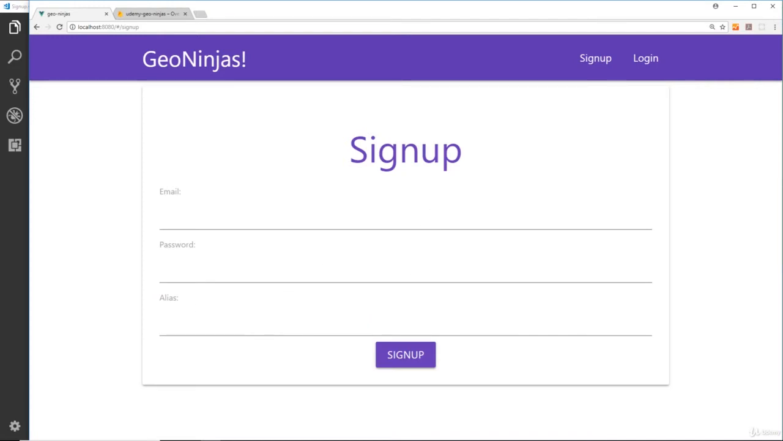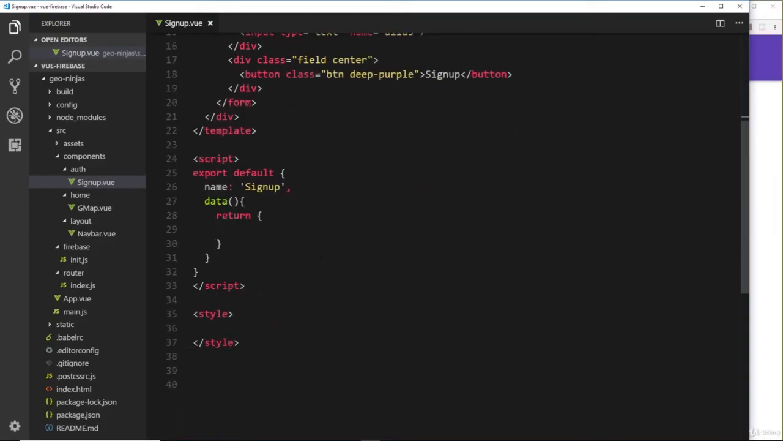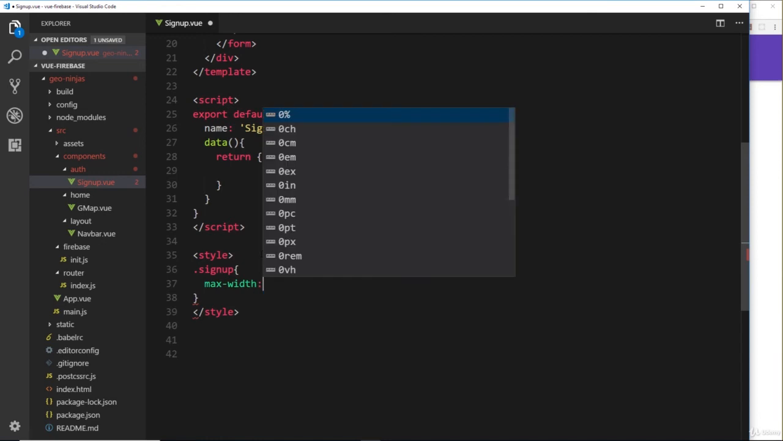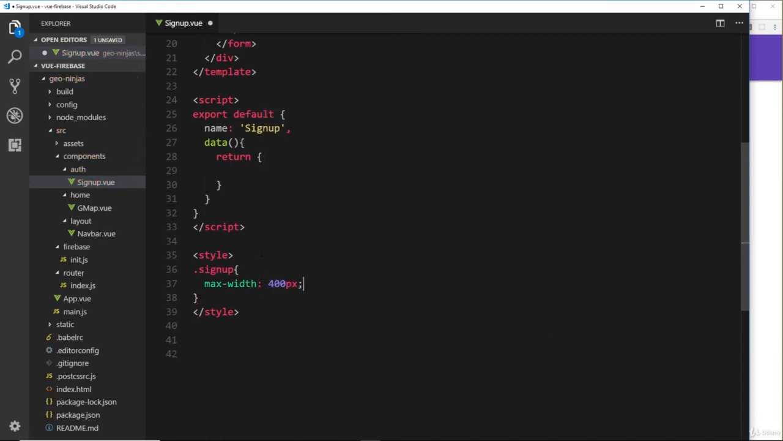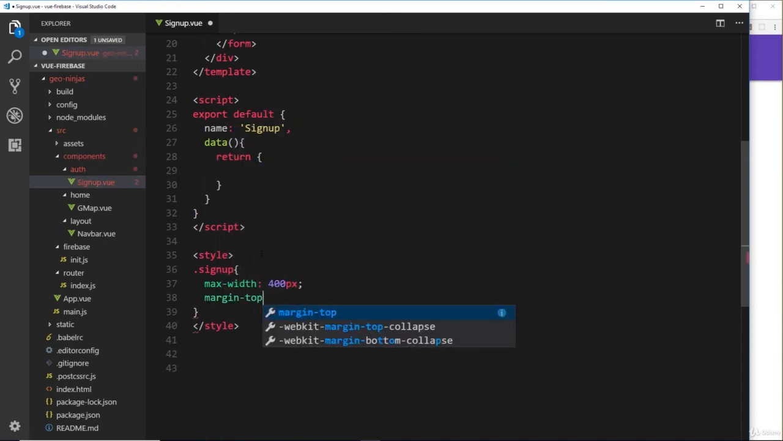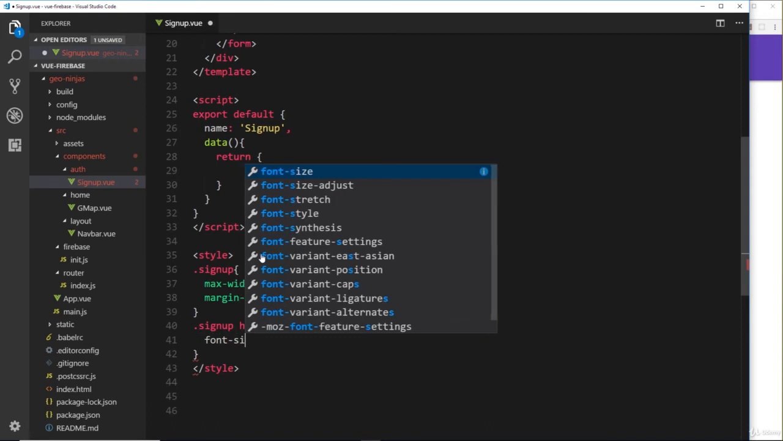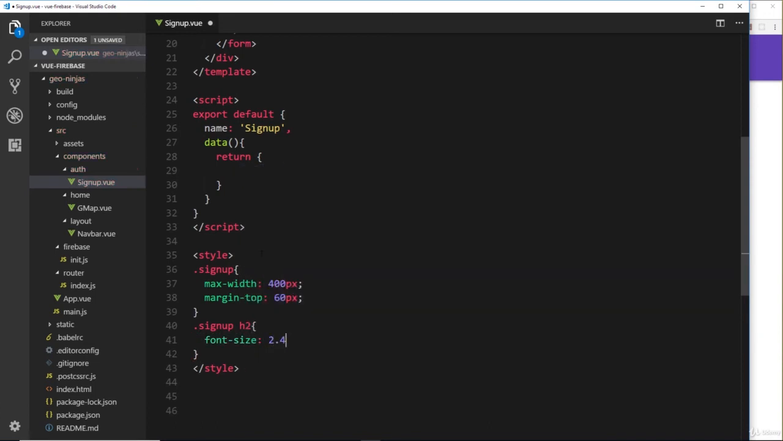I still want to add a couple of my own styles as well, just to make this look slightly neater. So we'll come down to the style tag over here, and first of all I'll grab the sign up div which surrounds everything, and I'll set this to a max-width of around 400 pixels. We'll also give it a margin top of 60 pixels as well, just to bring it down from the navigation.